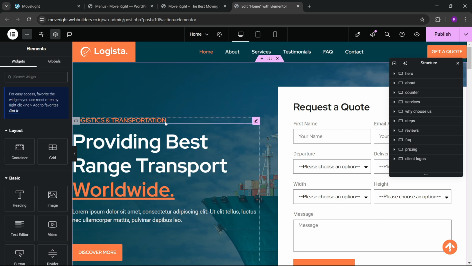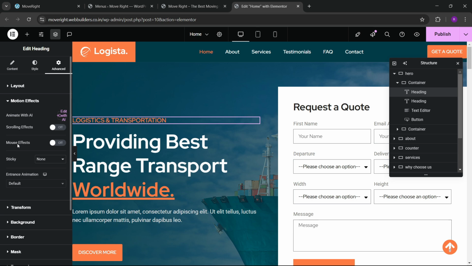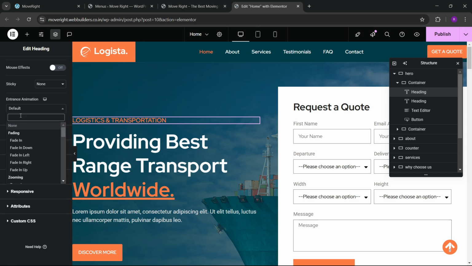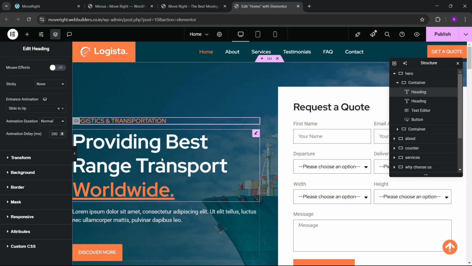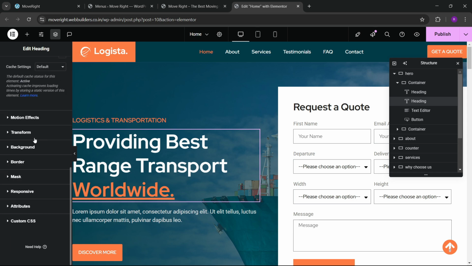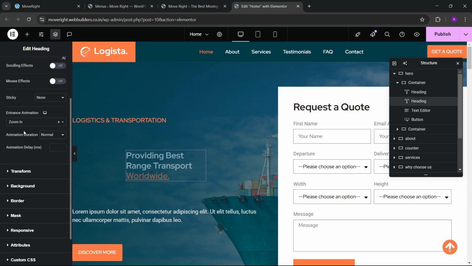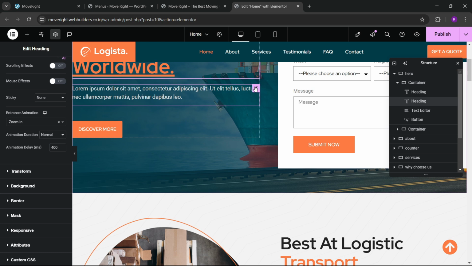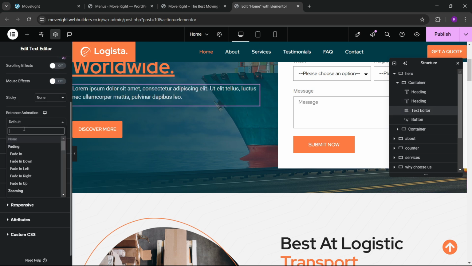Now for adding the animation, we have to just put on which section you want to add. Suppose I want to add the animation here. Okay, so I have to click on this. Now here we have to search for slide in up, and we can put some delay time like this. Okay, now we can go to the motion effect, and here we can add zoom in animation, 400.